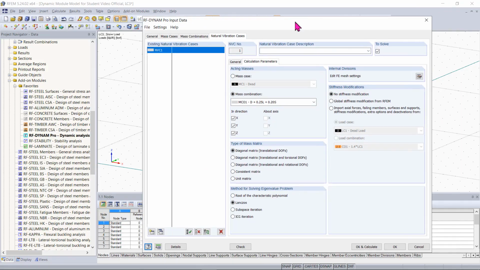So back to RFEM. With regards to the stiffness modifications, we're going to leave this as no stiffness modification for now, but keep this in mind as I'm going to discuss this in more detail later on in the video series. And so now we are done basically with entering all of our necessary input data needed to run a calculation for our natural vibrations case. In the next video, I will be running the calculation and explain how to interpret the results.